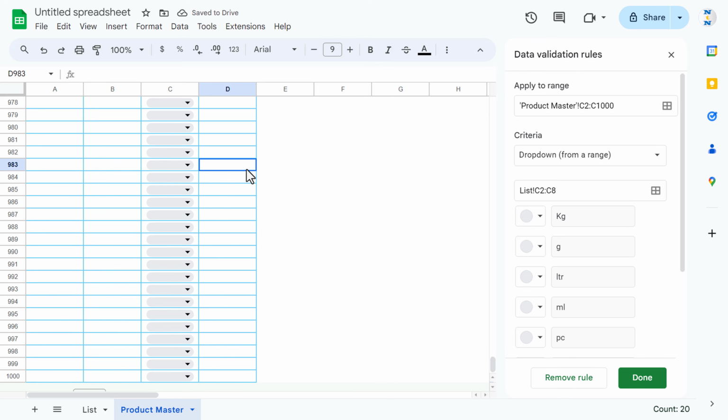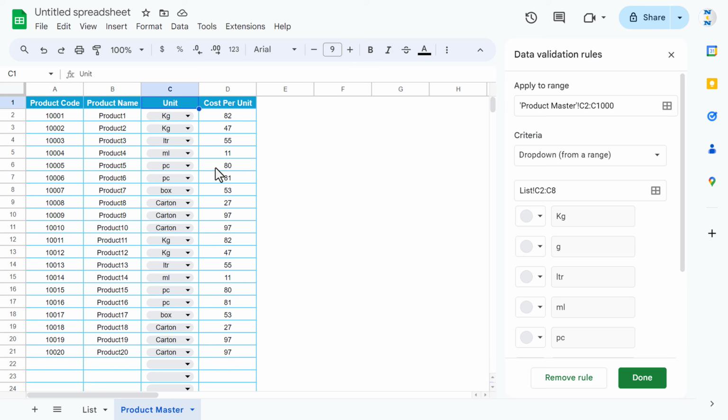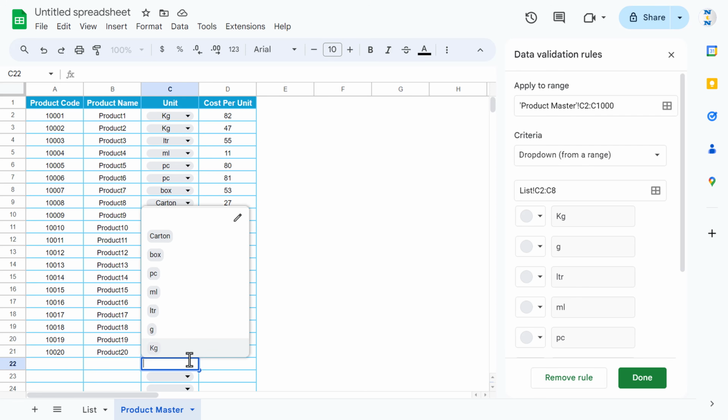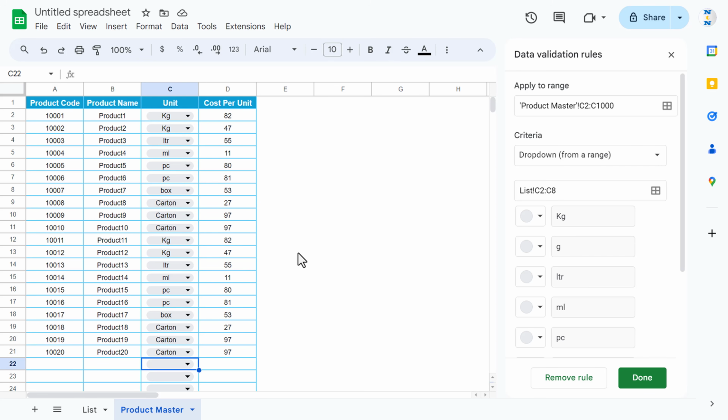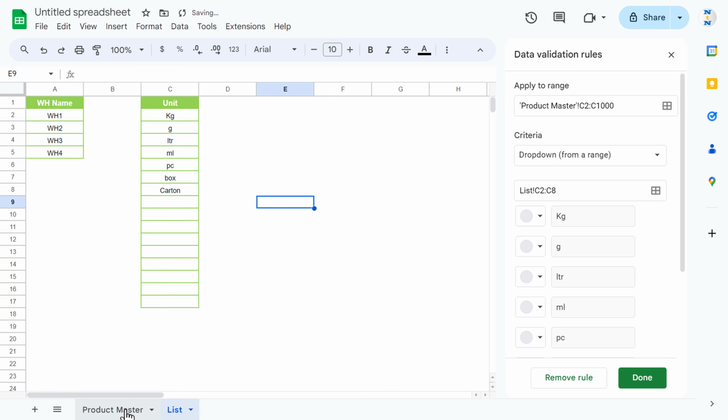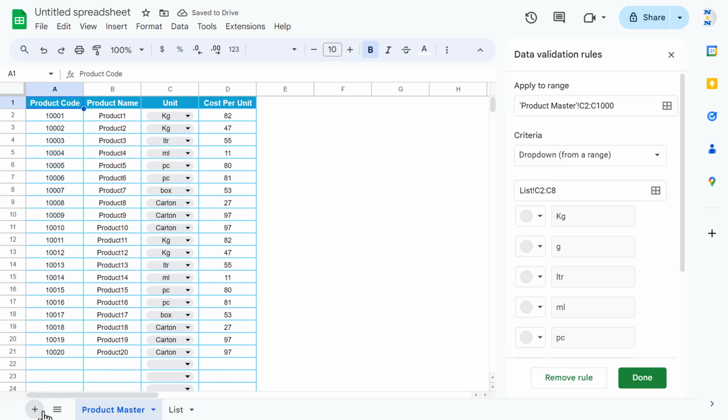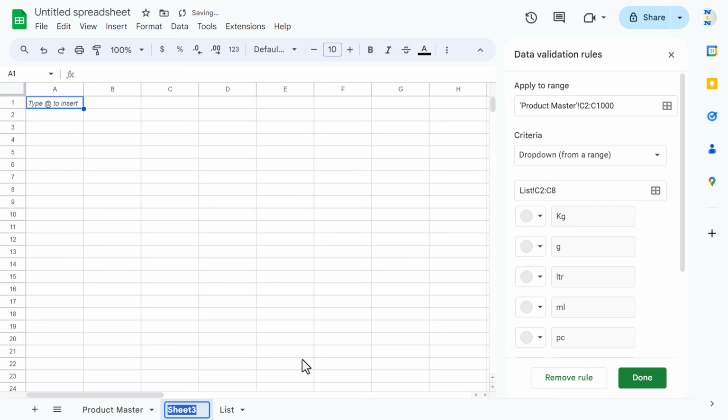Come to the product master, and here you can see the drop down is available. Now if I click anywhere, I will see that. Alright, so now product master is also ready and the list is also ready. This is normal data. Now let's click on add sheet and we will rename this as input data.